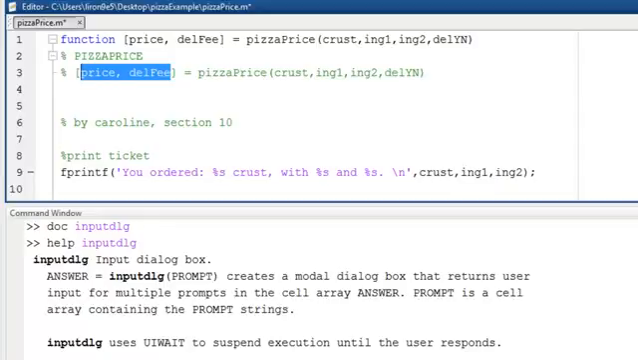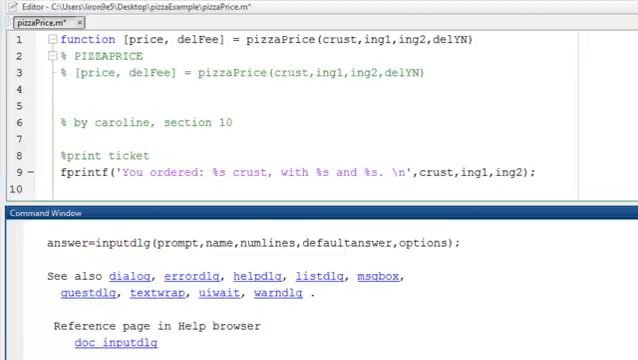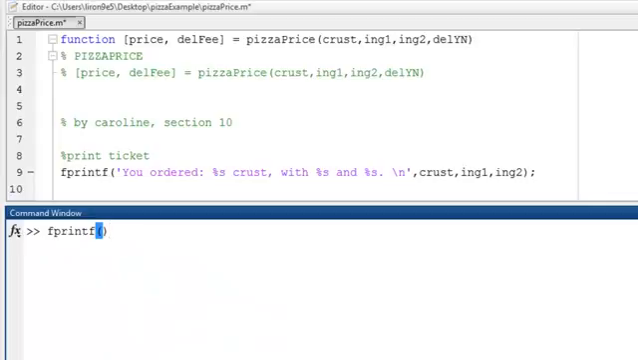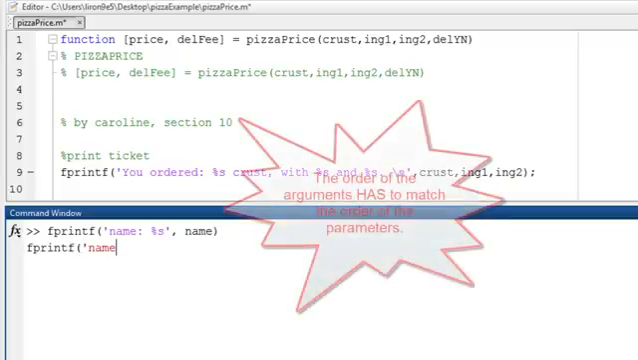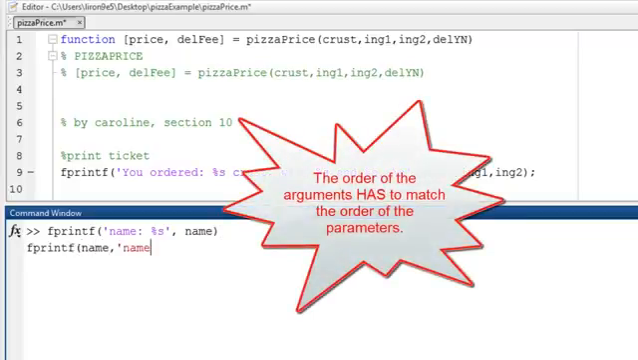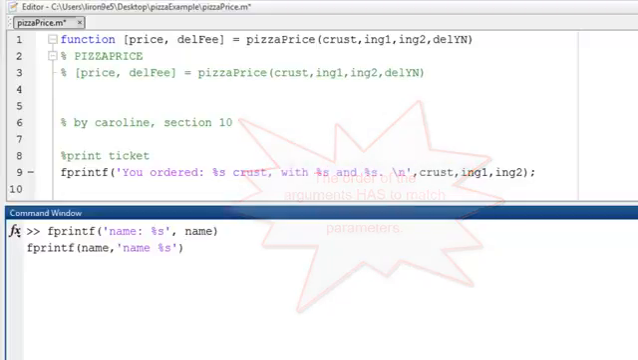But no, the first parameter is crust. The second and third are the ingredients, and the last one is delivery. This makes a huge difference when you call the function. When you do the fprintf command, the first thing is the string, and the second thing is the actual variable. If you try to flip it around, it won't work. The order of the arguments at this point, when you're trying to call the function, is very critical.